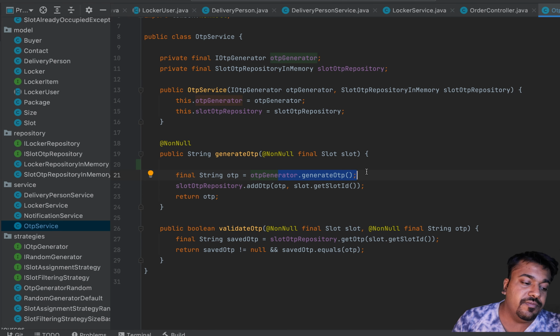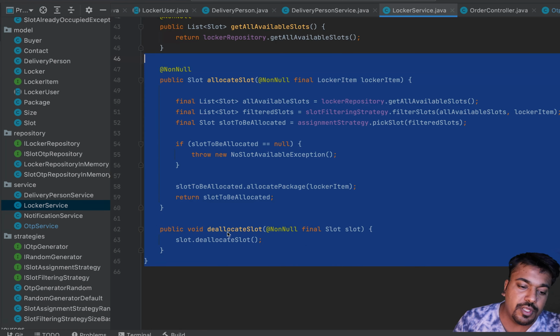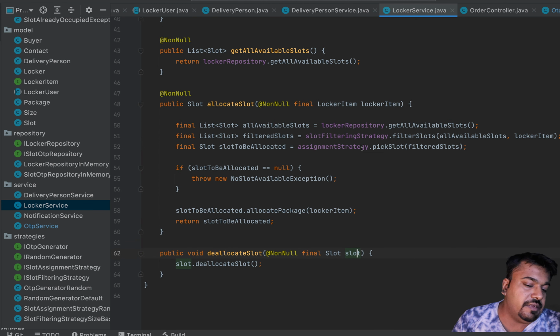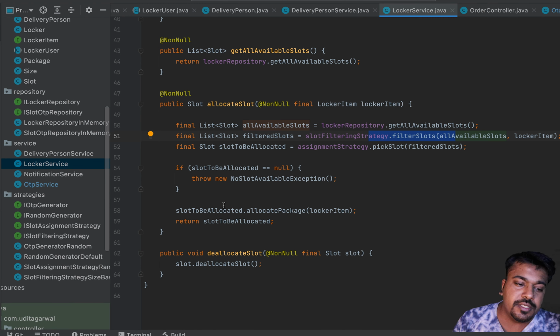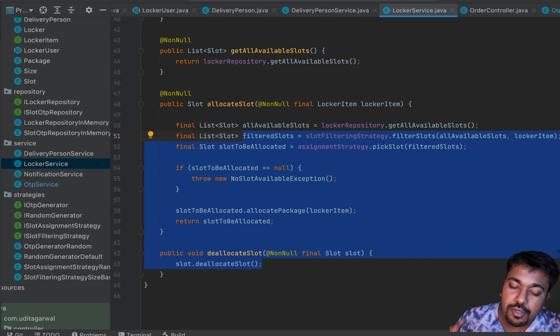So OCP is being followed in a very good manner. Similarly, if you see the locker service, if the way of picking the locker, or the way of filtering the locker changes, you don't have to change this locker service class. You just implement a new implementation, and this class will get extended. So this class is also very much open for extension and closed for modification. Similarly, all the classes in my design are following the OCP principle well.